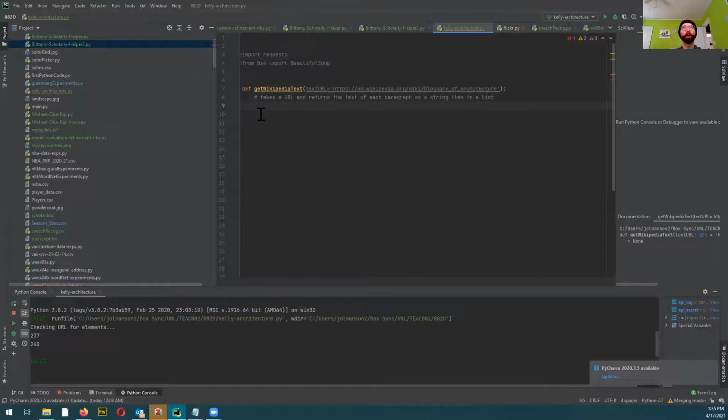But also remember that we're optimizing this for Wikipedia, for this specific page of Wikipedia. So it might not work. You might have to use the inspector to find the element names that you need. Okay, so we're putting in this print checking URL for elements just so that, as we're testing it, we know where it is and what it's doing.